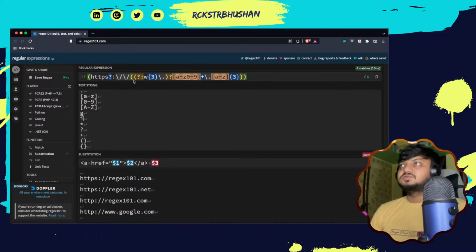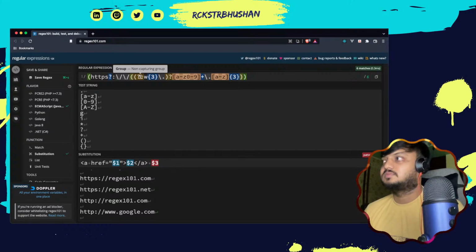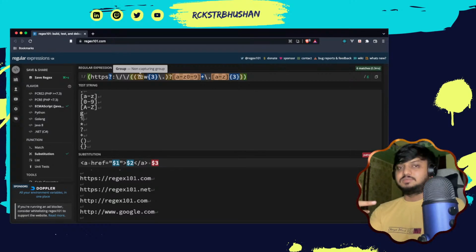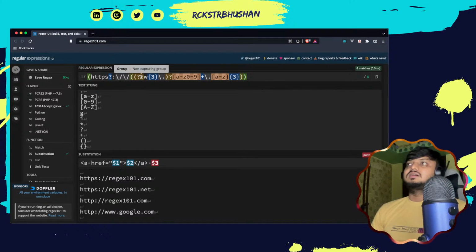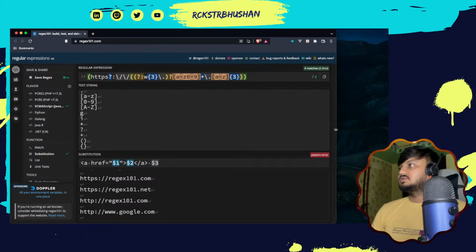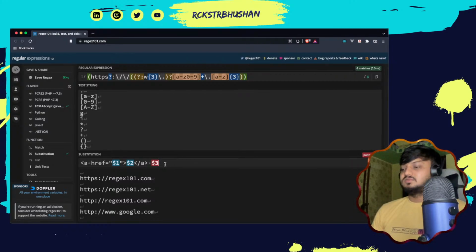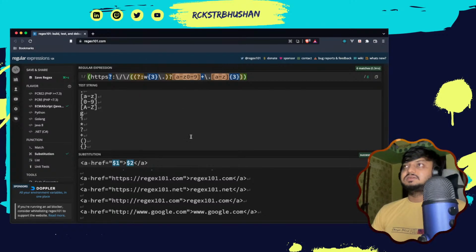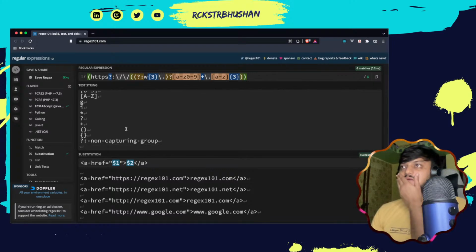colon, and if you use question mark colon, then it becomes a non-capturing group, right? What is the meaning of non-capturing group? Non-capturing group means you're creating a group, but it will not be used. For example, if you see here, this $3 is not present. It says pattern error. Let me show you. You can see here we have this pattern error, right? So that way, you can reduce things a little bit. So this is how you can use question mark colon, non-capturing group. This we also learned.